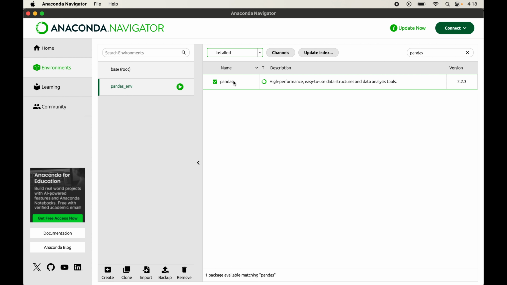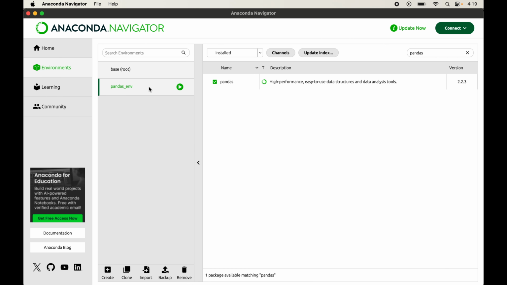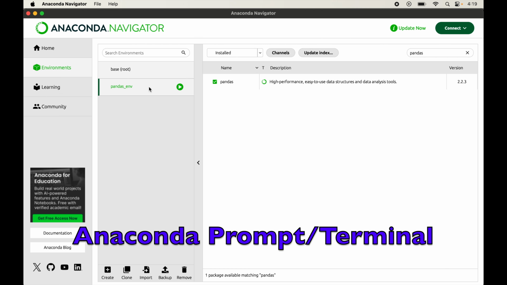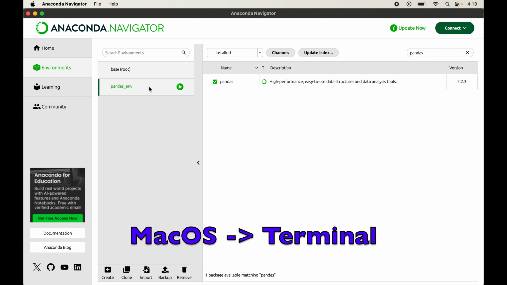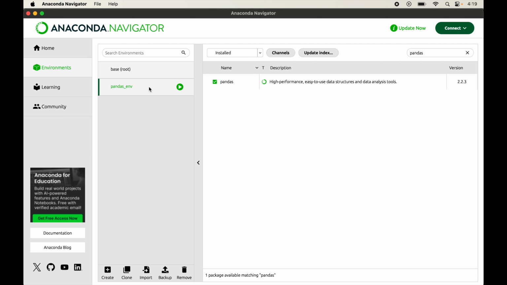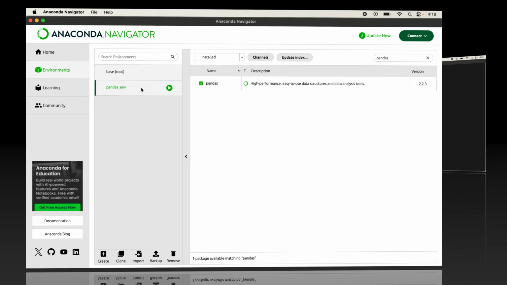So this is the evidence that Pandas is installed successfully in this selected environment. Now we will see another way of installing Pandas, which is through the Anaconda prompt or the terminal. If you are using Windows, then it would be the Anaconda prompt, and in case of Mac it will be terminal. So now I will open the terminal because in my case it is a Mac system.